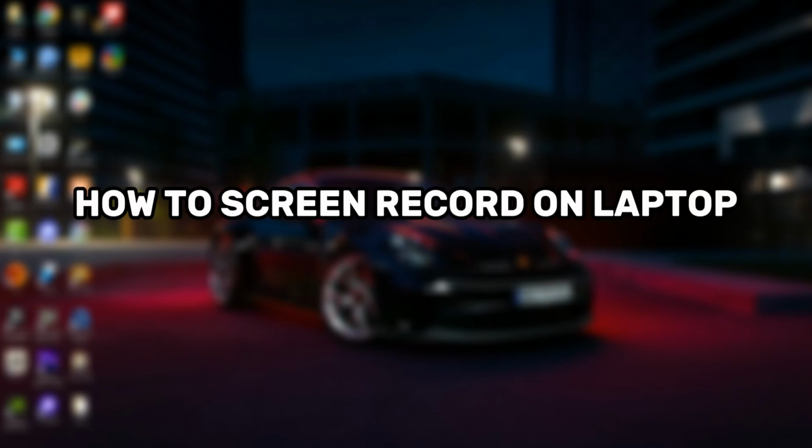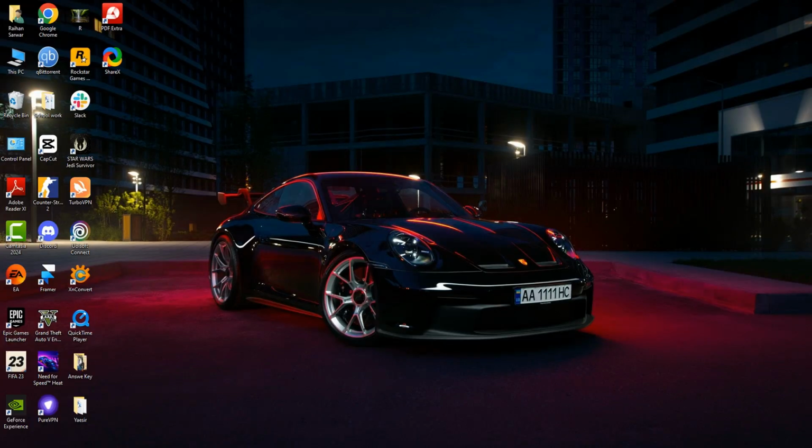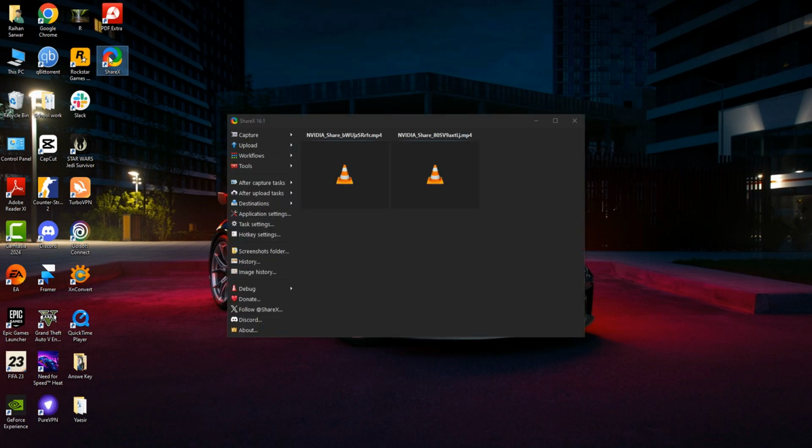So here's how to screen record on laptop Windows 11. So starting off, we will open up the ShareX application on the PC. If you don't have it, you can download it from the internet. Just look it up, download, and install it.